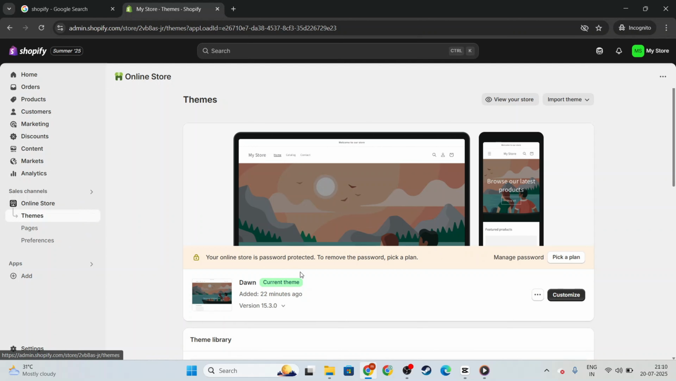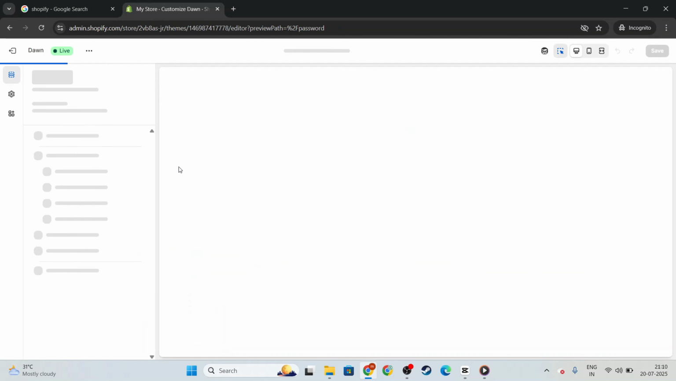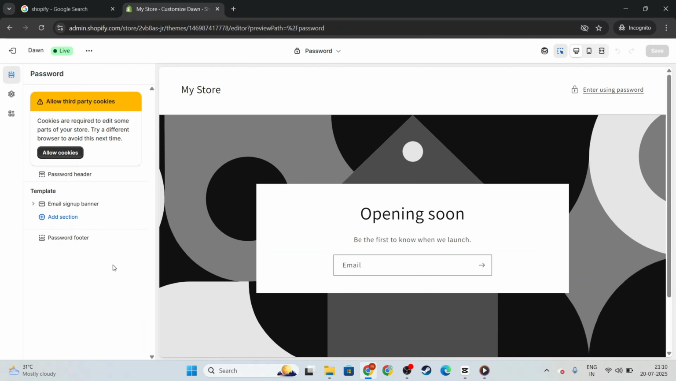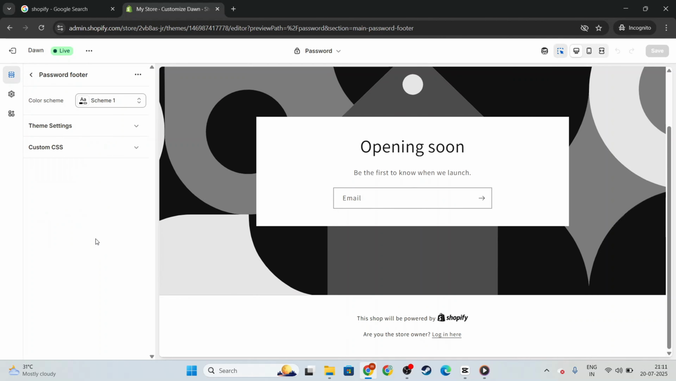You'll want to click on the Customize button next to your current theme. This action takes you to the theme editor, which is where all the magic happens. On the left side of your screen in the theme editor, you'll see a list of sections. Keep in mind that every section can contain various elements such as text, images, and videos.